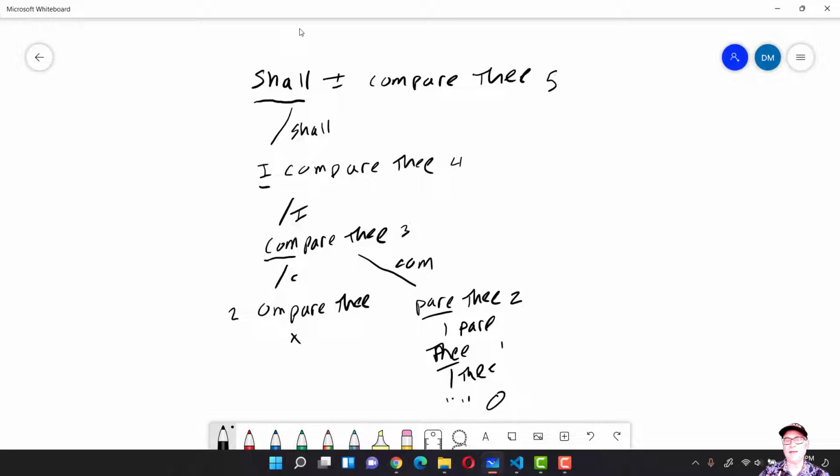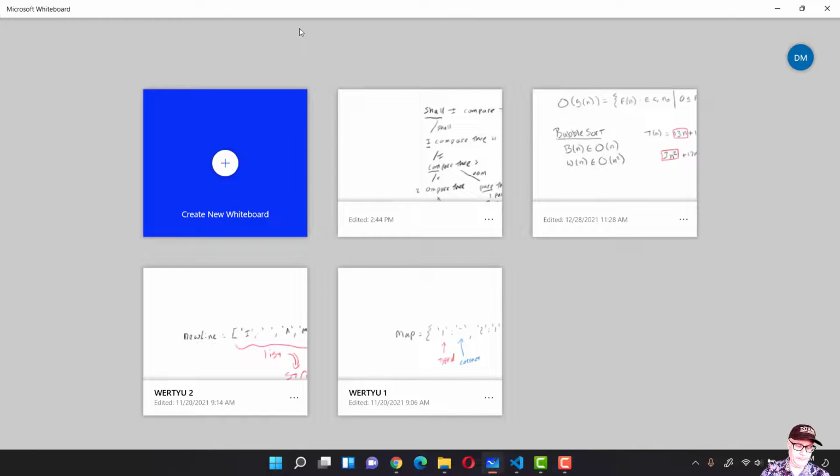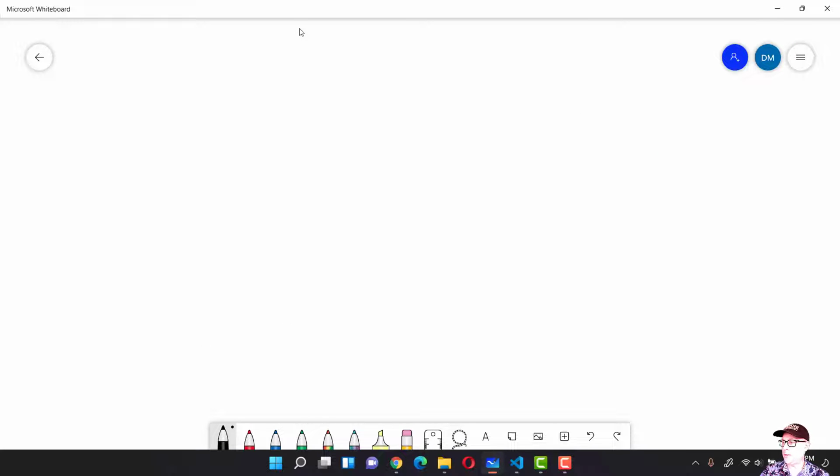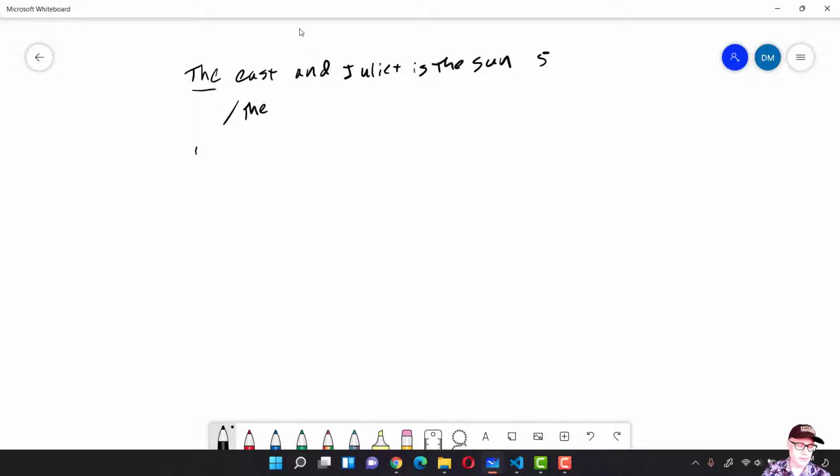Now, what about one that doesn't work at all? Let's take a look at that. I'm going to make a new board here. We're going to go with "the east and Juliet is the sun" as my top level, where I'm trying to find 5 syllables. "The" is one of the syllables listed, the first one we'd come to. So now I'm left with "east and Juliet is the sun". Obviously this one's not going to work. You can tell there are too many syllables, but we'll see how it would play out.